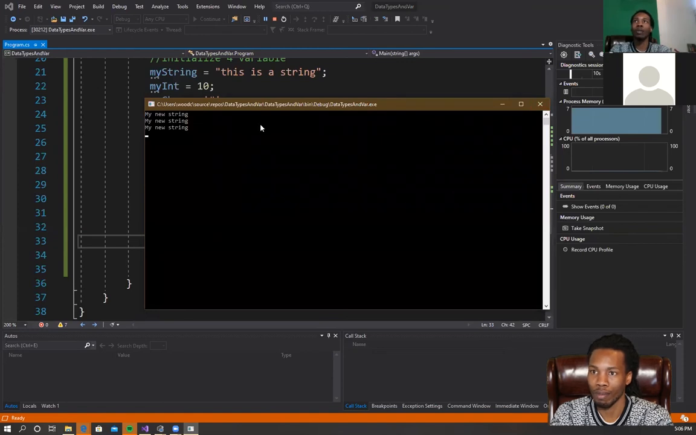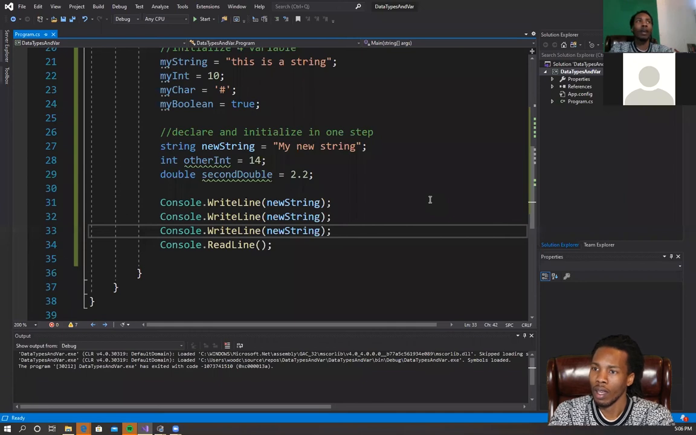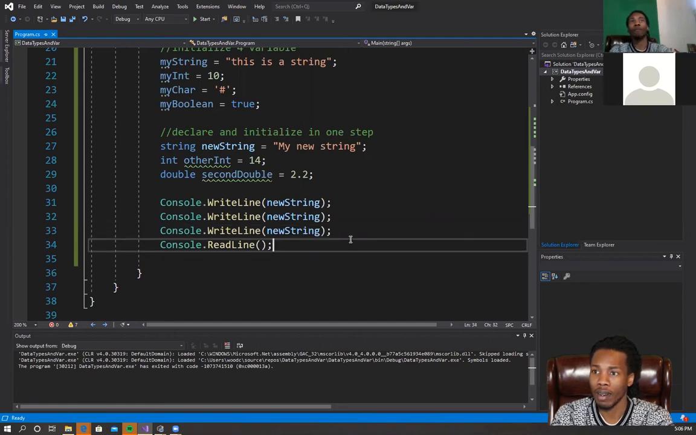So we have my new string, my new string, my new string. All right. So I'm gonna cover one more thing before we get up out of here. Now, say we're gonna do a read line.